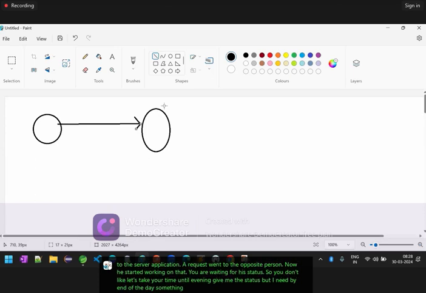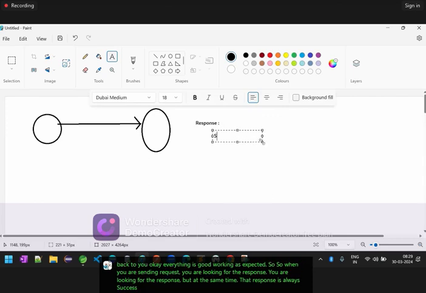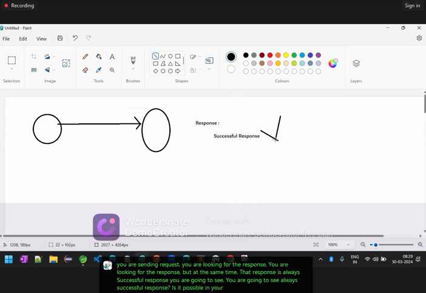So now you have given a request to the opposite person. He started working on it, and after two or three hours he gave a response back to you: okay, everything is good, working as expected. So when you send a request, you are looking for the response. But is it always a successful response you are going to see? Is that possible in our human life? There might be so many problems in between.